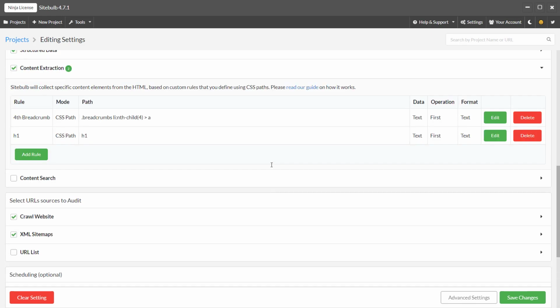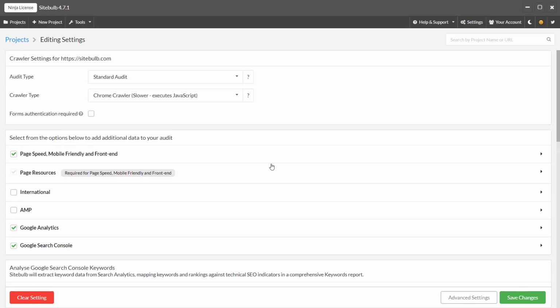Okay, so that was a bit of a whistle-stop tour of Sitebulb's workflows and how you can use the software to produce extremely insightful website audits in a really efficient and effective manner.